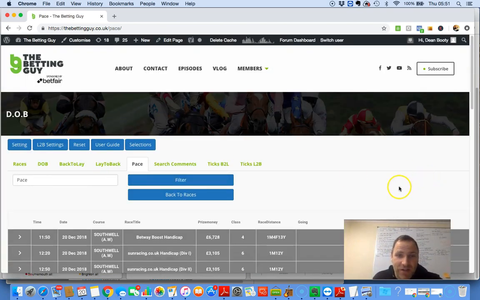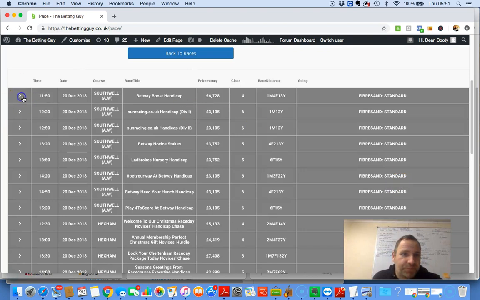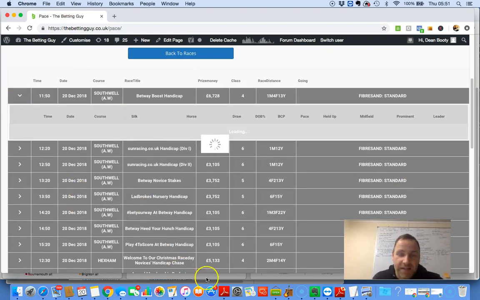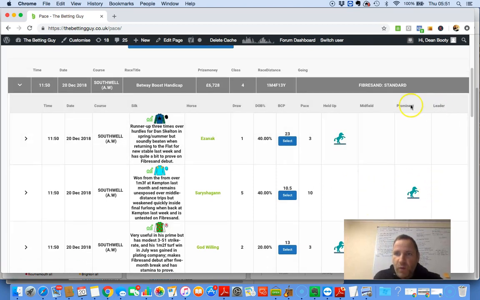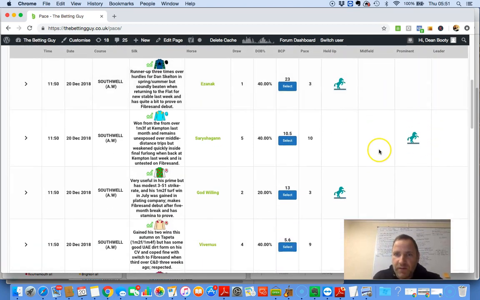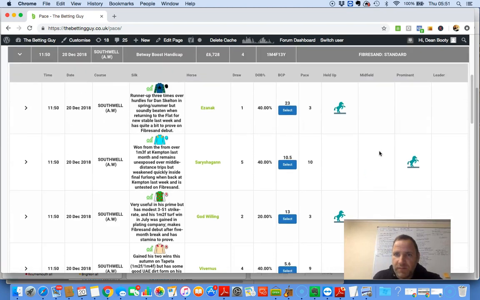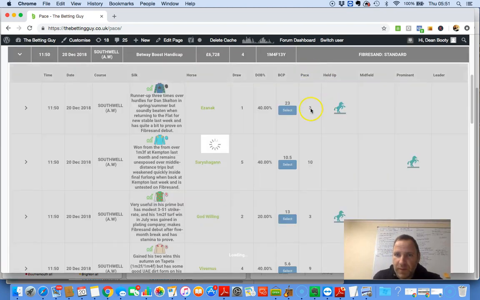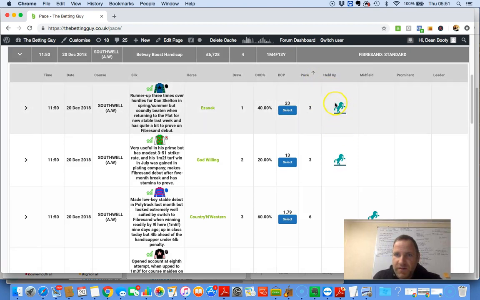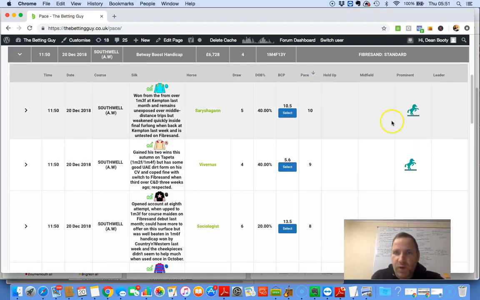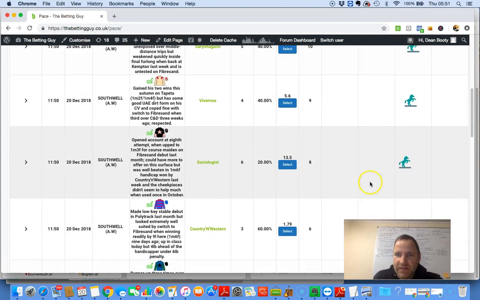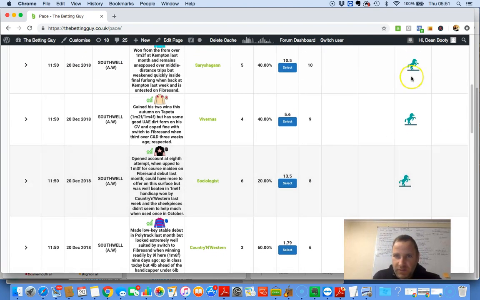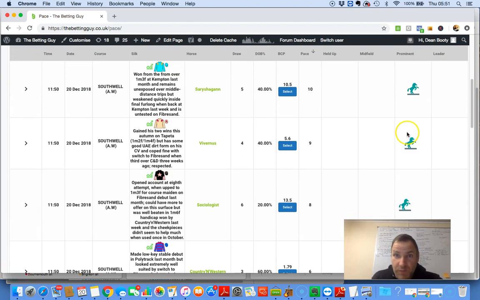We've got the pace section here. You can click on any single race, and booyah, you've got exactly where the field is going to be. So you can sort it by pace, and you can see exactly where the field is likely to line up. 10, 9, 8, 6. So these three are going to be prominent, I would suggest. And yeah, so you've got that.